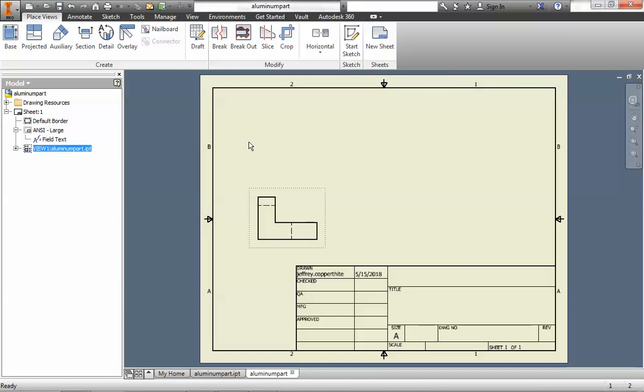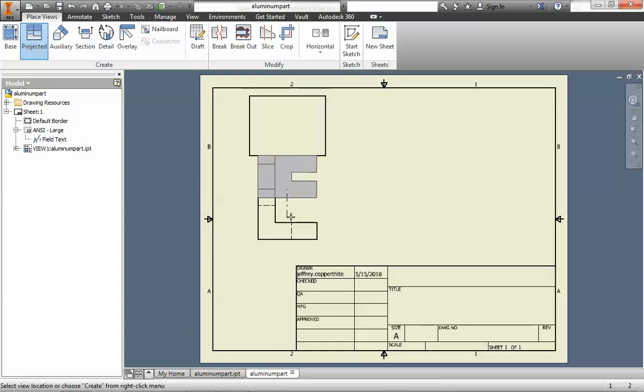Now what I'm going to do is I'm going to create what are called projected views. So right now, the front view obviously is not enough to show the entire detail of the part, but if I go to projected view, I can then use this base view, and I can sketch automatically aligned views elsewhere on here.